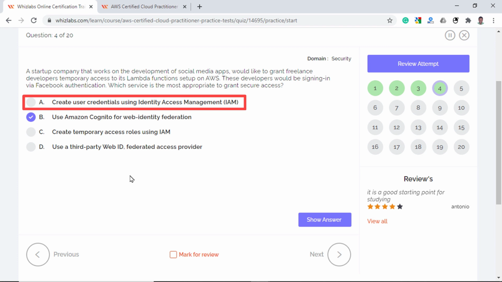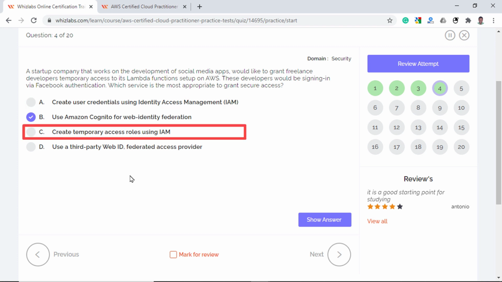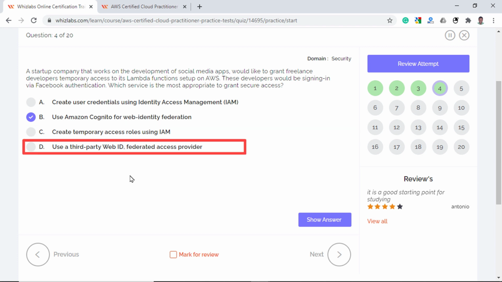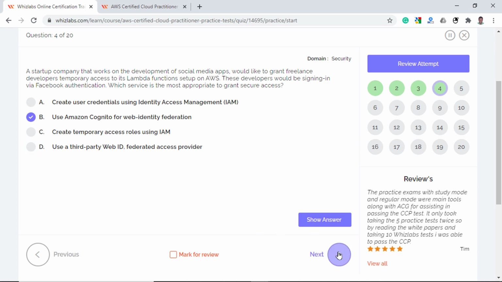Option A is incorrect because the access required is temporary and from a social media sign-in. Creating an IAM user will grant access directly using the AWS credentials. Option C is incorrect because the IAM credentials will not authenticate on Facebook as they are confined to logging into the AWS environment. Option D is incorrect too because there is no need for a third-party web ID from federated access providers, since Amazon's Cognito service itself can perform that function.